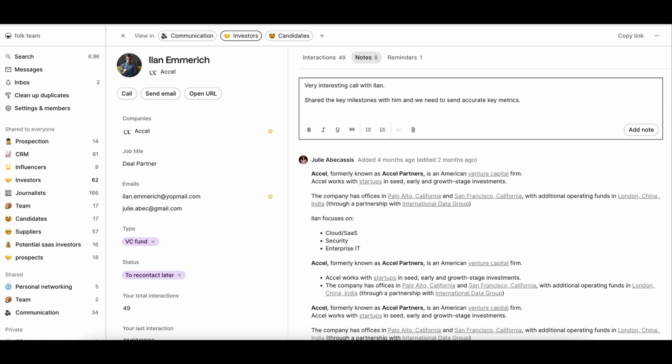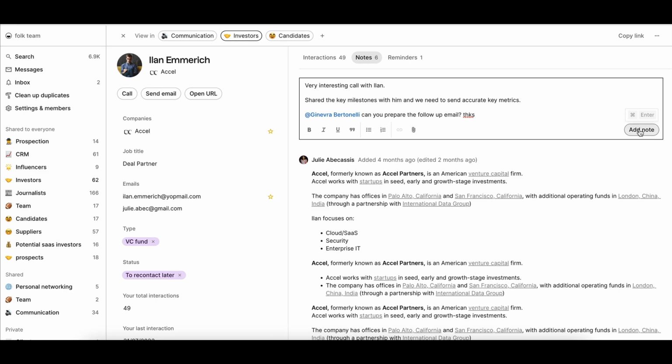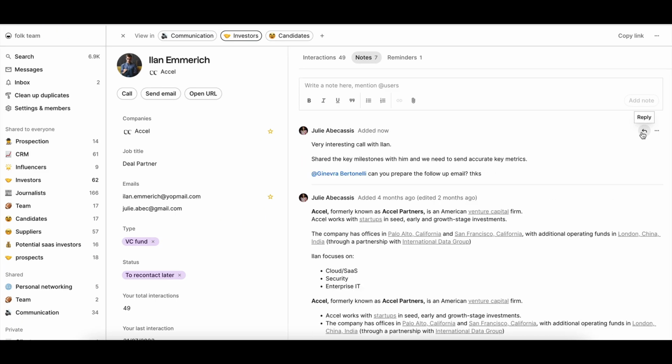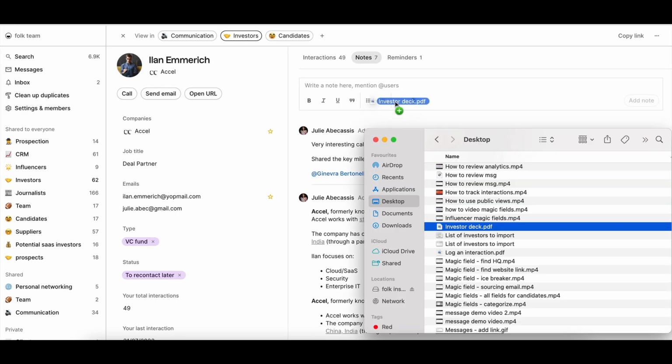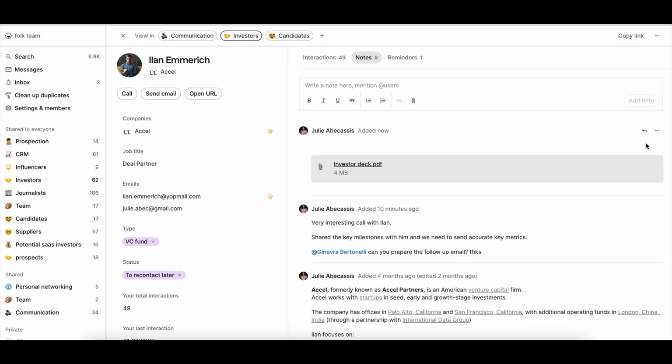Mention your teammates to keep them in the loop. They will be notified by email and in-app, and they can reply to you directly in the same thread. For files such as a resume, an investor deck, or a contract, simply drag and drop the file in the note to attach them to the contact.